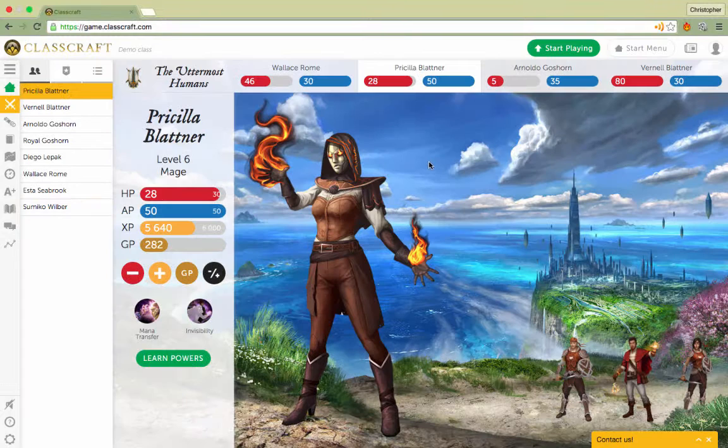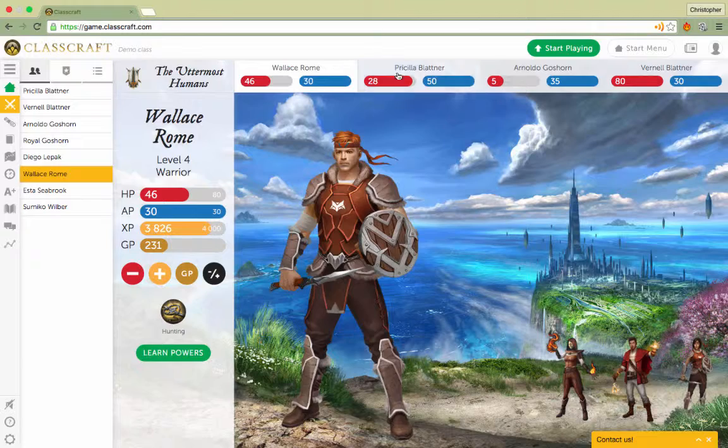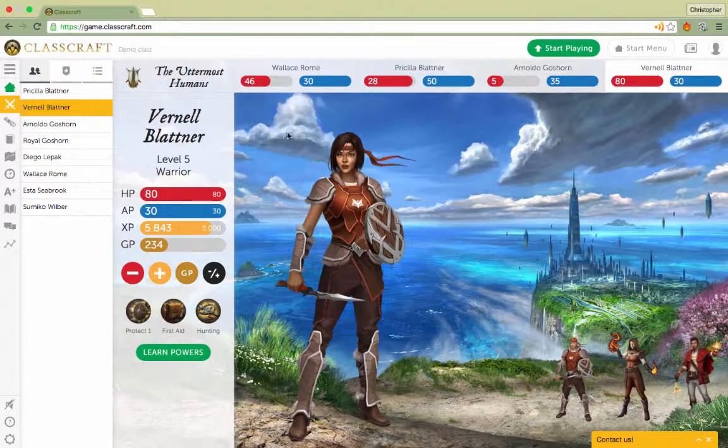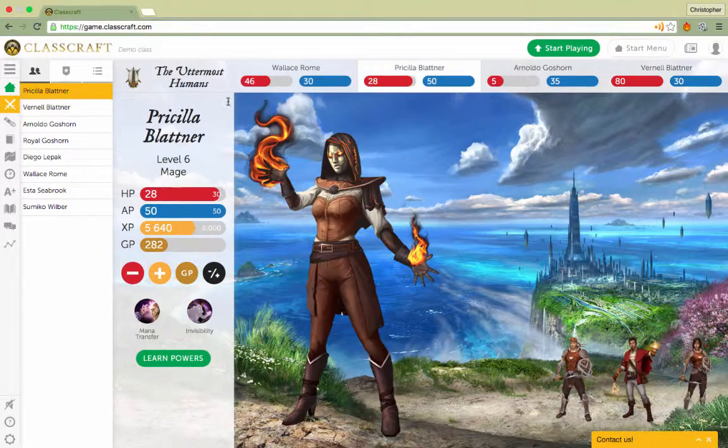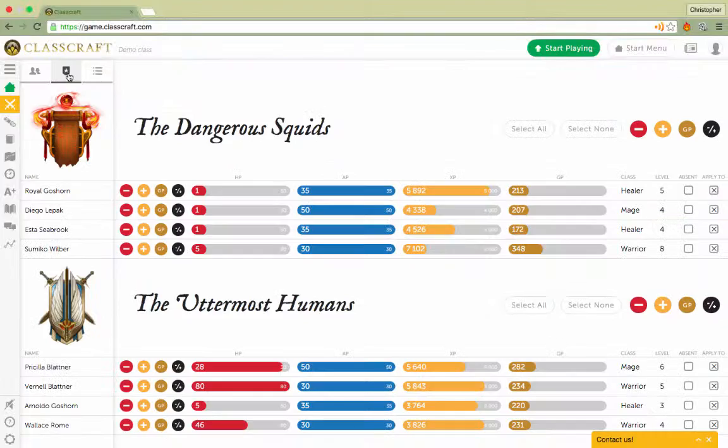Now that we have a general understanding, let's get started with a demo class. In the initial dashboard, you can see the current status of any student. Here, we have our student Priscilla, and behind her are her teammates. We can view all of her stats. We can view her teammates by clicking on them in the picture or simply clicking their name at the top. To the left here, we can see a full list of students. And these icons up here just allow you to view the same information in different layouts.